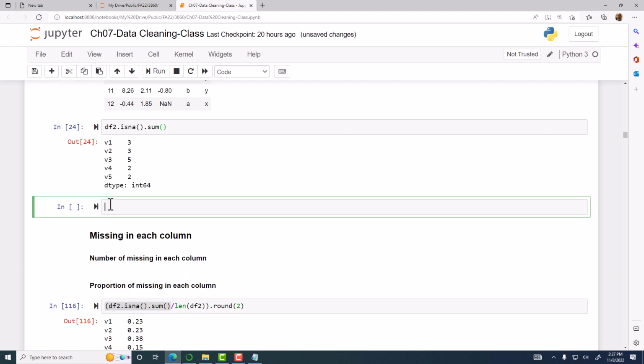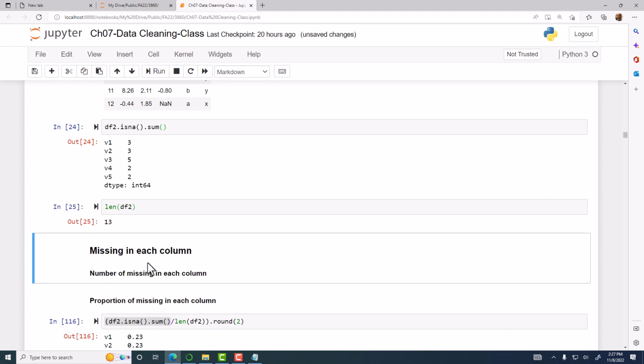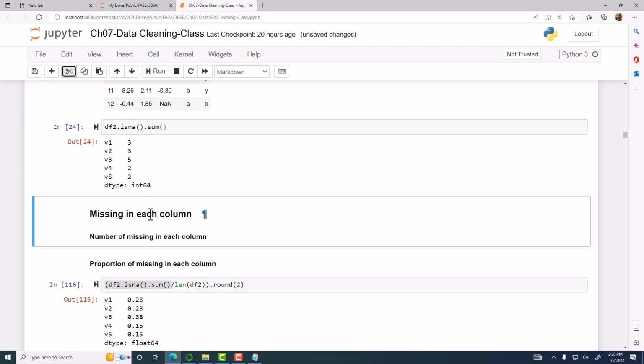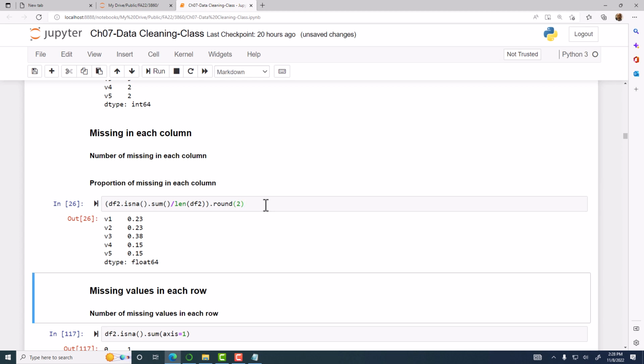So there are 13 rows. So it's going to divide each of the number of missing values by 13. Okay, then I'm rounding it to 2 decimal places for us to be able to read it easily. Okay, so it's 23. We can even multiply by 100. Okay, make that 4 decimal places. So 23%, 23%, 38%, 50%.